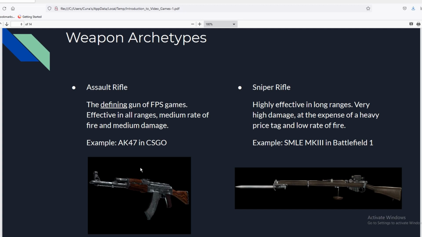But moving on, with the sniper rifle. Sniper rifles are highly effective at long range. You might already be familiar with the term one shot, one kill. That's because snipers do very high damage. But they are usually expensive or have a low rate of fire. They take very long to shoot.